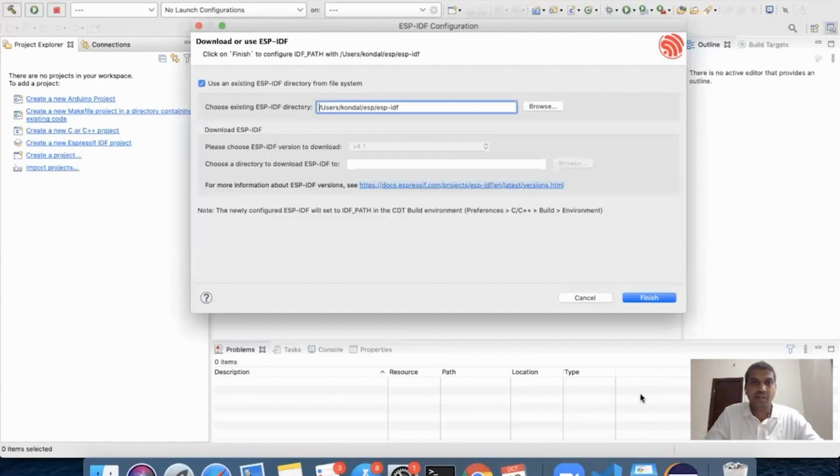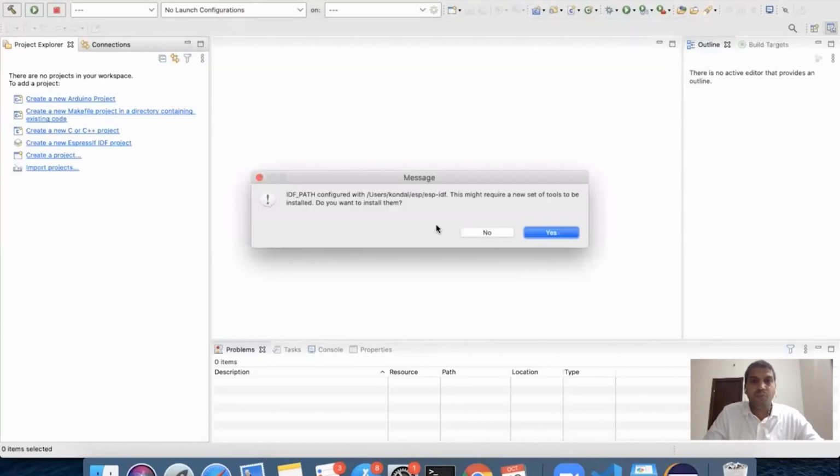So just click on open and finish. What this did was configure your IDF_PATH to the selected ESP-IDF directory. Based upon that, it asks whether you want to install the required tools for the selected ESP-IDF. Since the tools vary from one ESP-IDF version to another, we might need to install the tools required for that. So I'll just click yes.